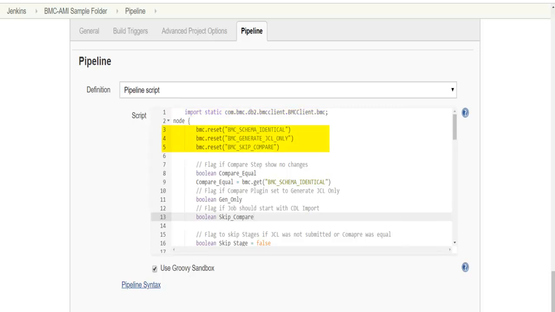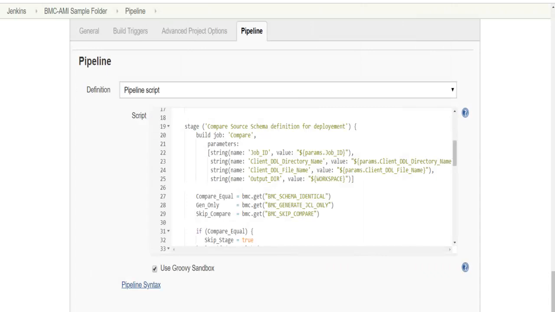The bmc.reset defines particular variables to the pipeline, and the bmc.get pulls the values of these variables so that they're available for review in the pipeline. These three commands will need to be allowed via the Jenkins in-process script approval. We will look at this more when we first try to run the pipeline. I've also defined a few variables that we will use during the running of the pipeline. Here is the first stage of the pipeline.